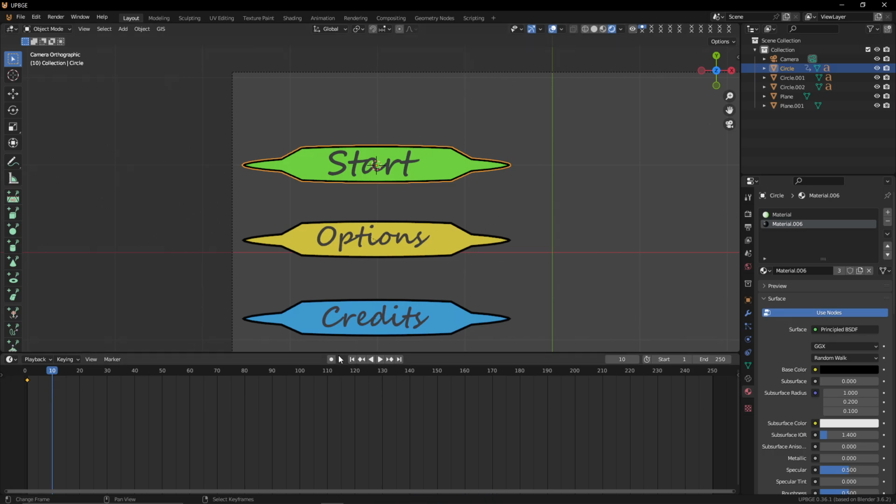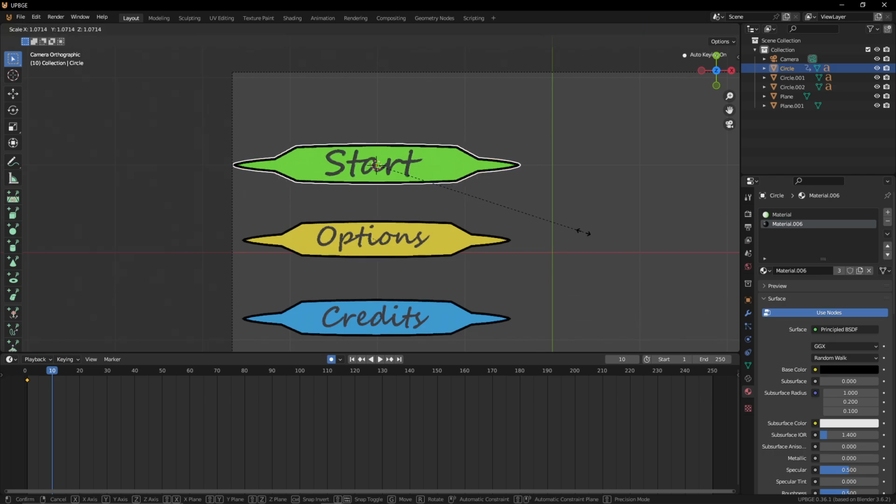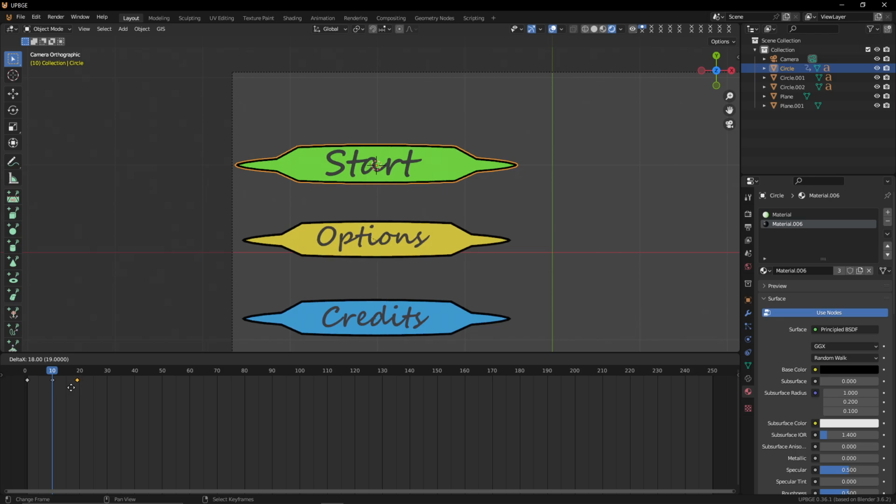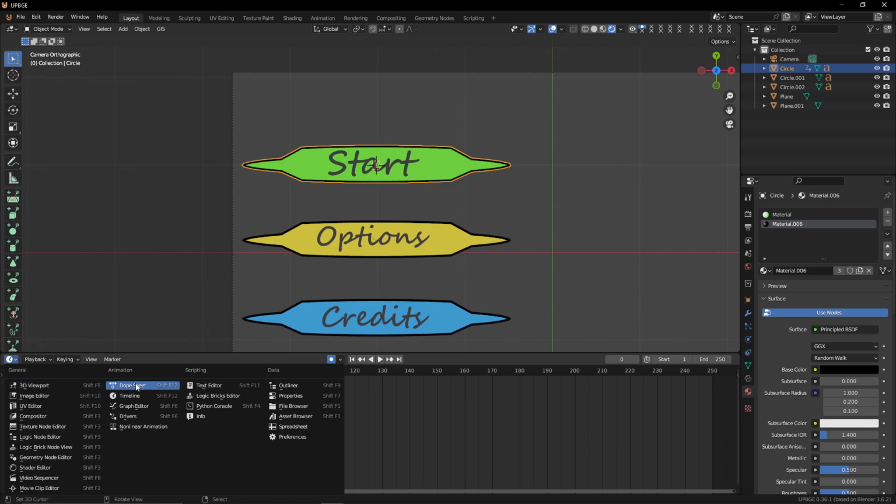I'm going to make sure this is turned on and make it a little bigger. And then I'm just going to copy this frame, Shift D. Then I get something like that. Now you don't have to do it with all of these because you're only going to be working with the scaling. So now we need to go into our dope sheet.